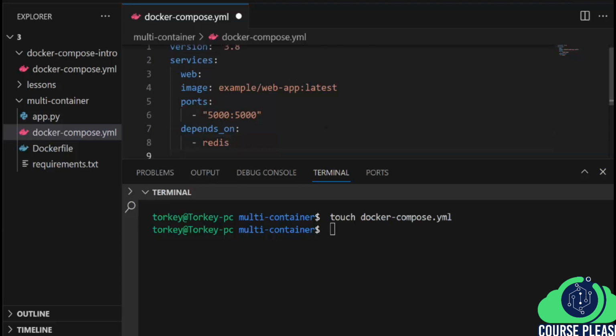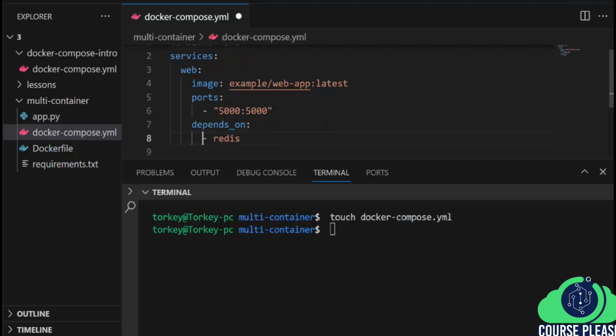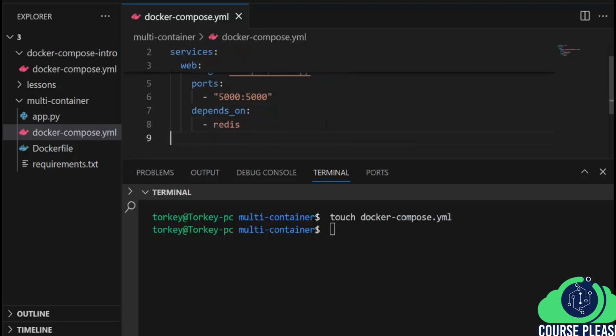Now let's define our second service, but before defining the Redis service, let's fix the indentation here. So the image should be here and the ports also here. Let's fix this, and depends_on goes under ports. And now we are ready to define our second service.